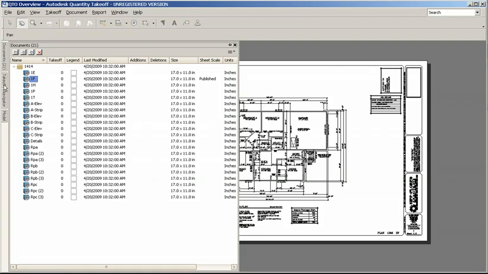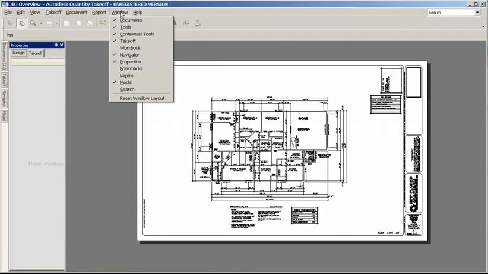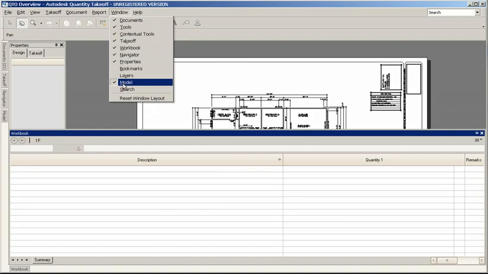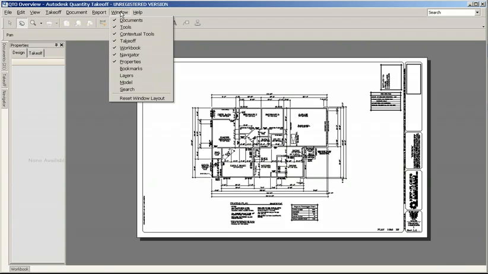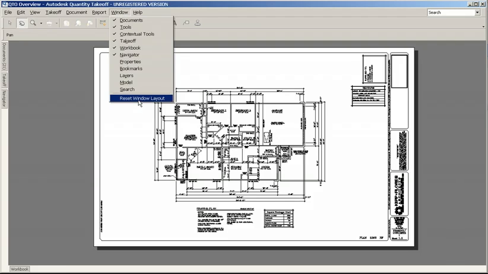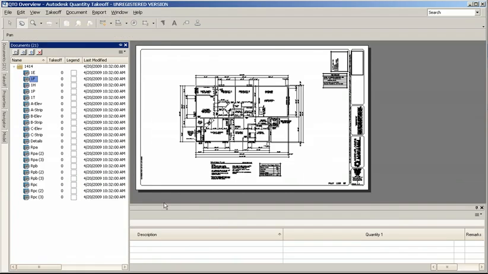If you're looking for something that isn't here, it's probably here, because this is where the list of all the palettes are. So I want to turn on my workbook. So there we go. And maybe I know I'm not going to do any 3D takeoffs, so I'm going to take out model, and I'm going to take out, what else? I don't know, properties. So if you want to turn things off, you can do that. If you want to reset the layout to default, you can go here and it'll set everything back up the way it defaults when you open QTO.